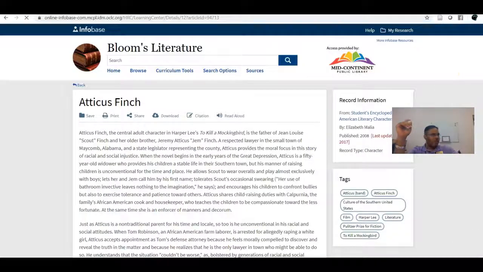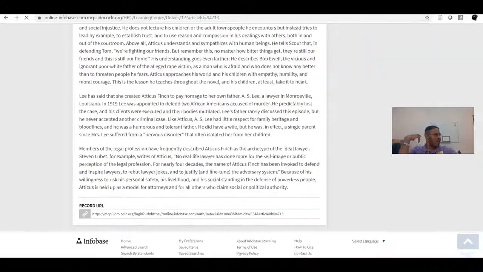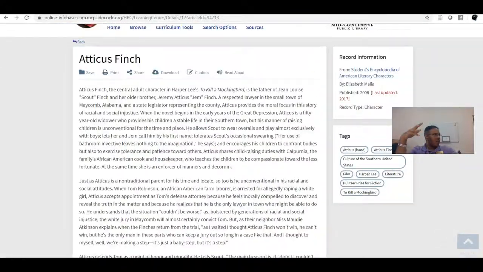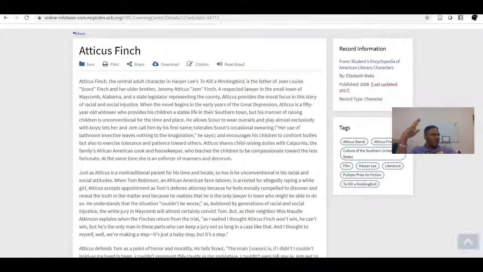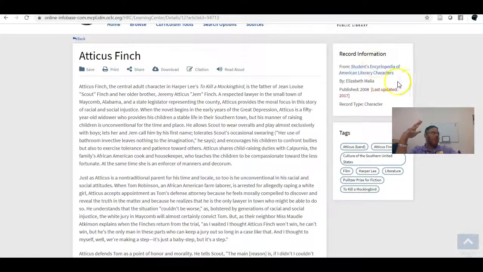Atticus, we'll go with Atticus from To Kill a Mockingbird. And so we've got some character information here. First of all, you'll see on the right where this was taken from. In this case, it's the Student's Encyclopedia of American Literary Characters. That's when it was originally published, not when the work was published. We all know that To Kill a Mockingbird was not published in 2008, but when this actual encyclopedia entry was published and who published it.